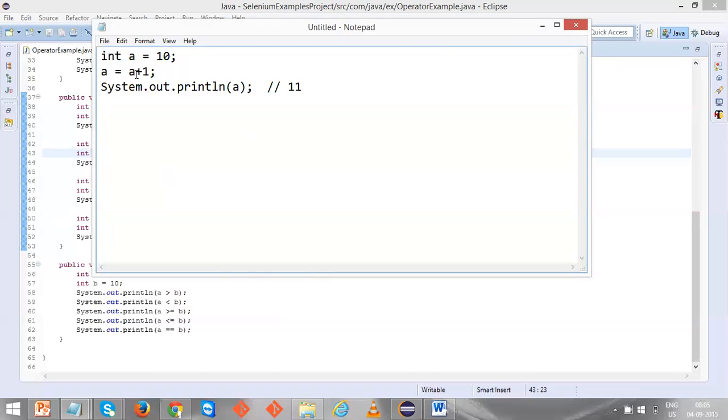So this a equal to a plus 1, we can simply call it plus plus a or a plus plus. This plus plus a or a plus plus will increment a by 1, not by 2 or 3 or something else. It just increments a by 1.